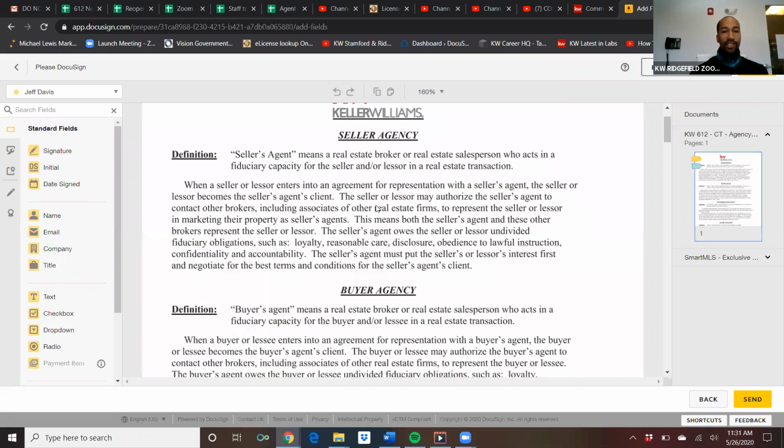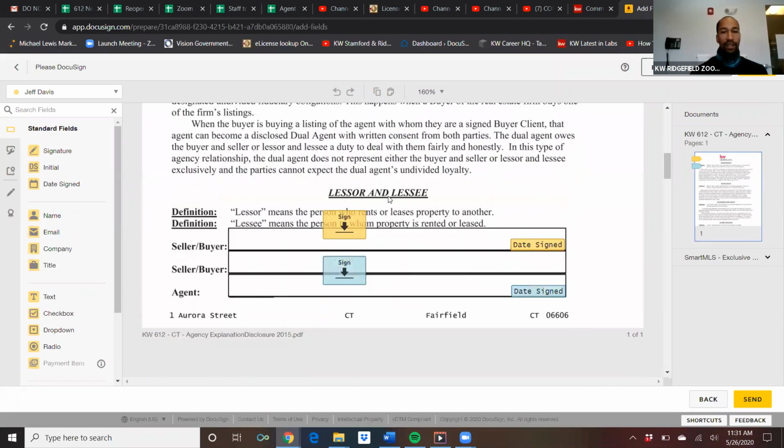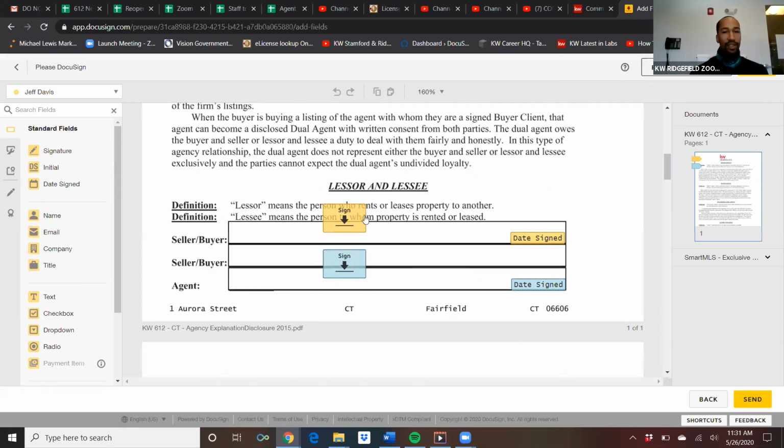So we've got our agency form right here. And you'll already see that it's color coded. So yellow represents my client. Every time he sees yellow, he's going to know that's something for him to fill out or sign, or at least address. Blue represents myself, the listing agent, and purple is Rick.